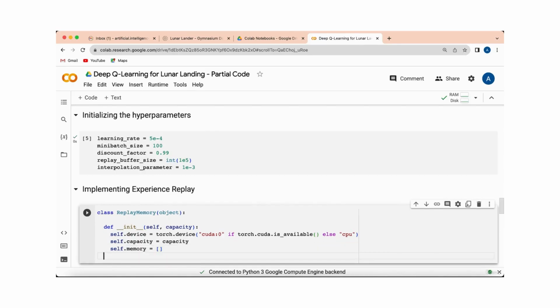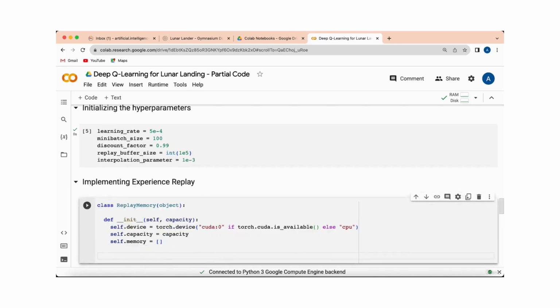And so now we're going to move on to the next method, which will be the push method that will add an experience event into the memory buffer.